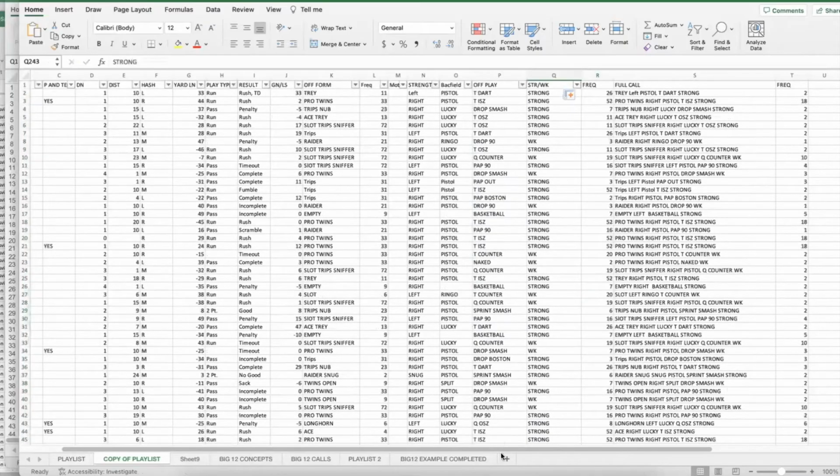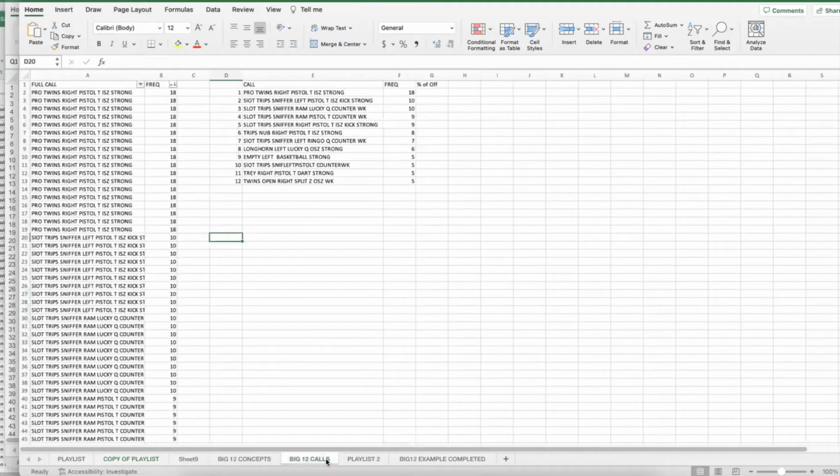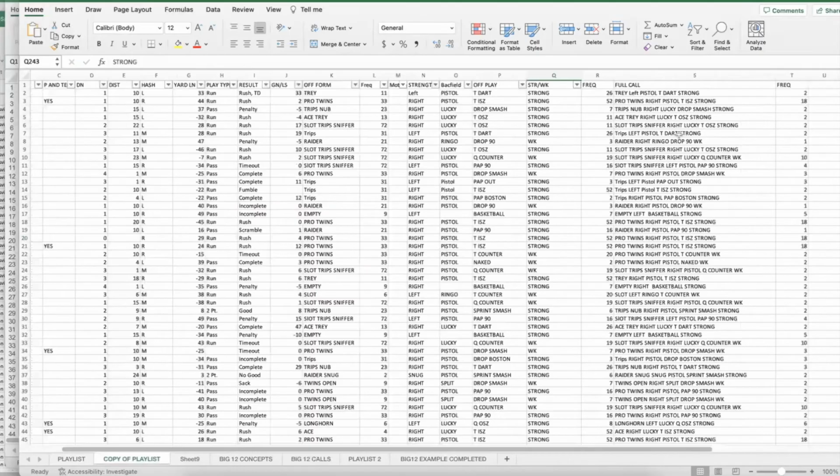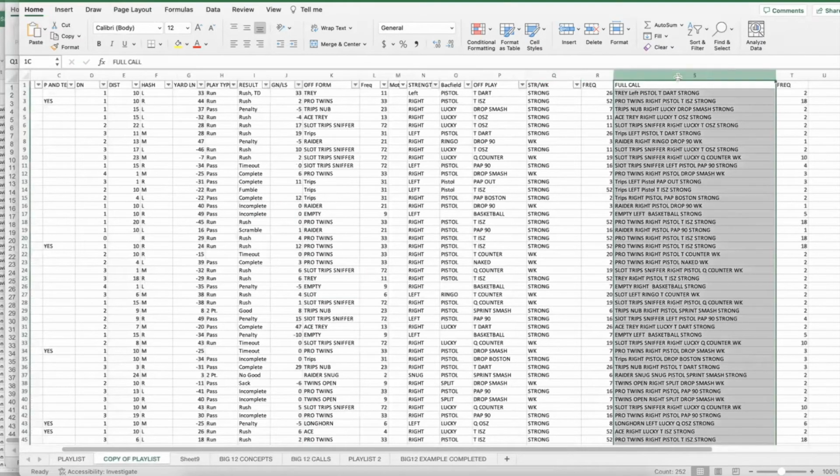Now, I hit the plus sign, and I'm going to create Big 12 calls. I'm going to create a new sheet. I'm going to name it Big 12 calls. I'm going to name another one Big 12 concepts. So we're going to go to Big 12 calls. And what I've done, I'm going to copy and paste full call and the full call frequency. So I'm going to highlight those.